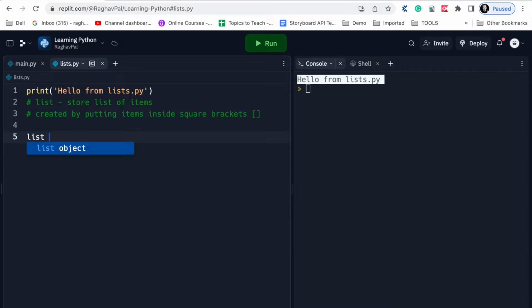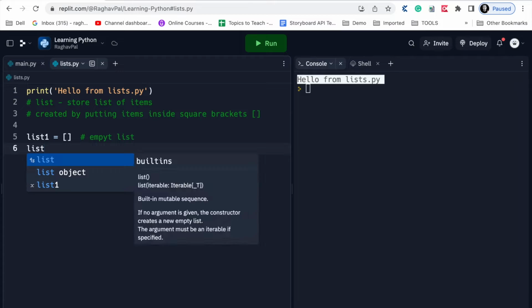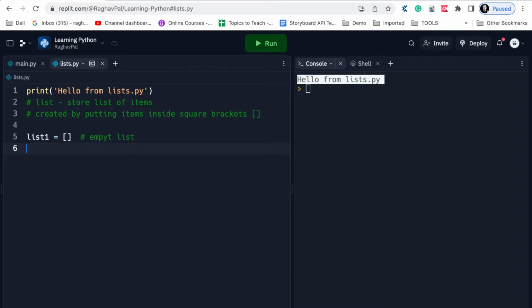So for example, I can say list1 equals, I can give any name to the list, and then use the square brackets, and if I don't put any item here, it will be an empty list. And then if I say list2, or let me give it some name like numbers, and then I use these square brackets and I put some items like 1, 2, 3 or anything here, this is now a list of integers.